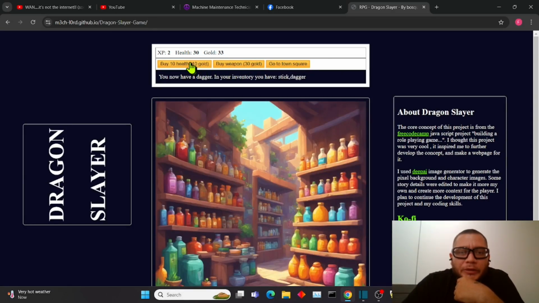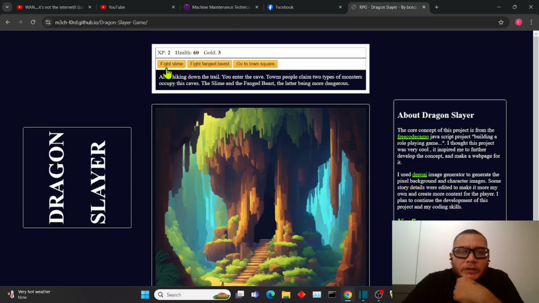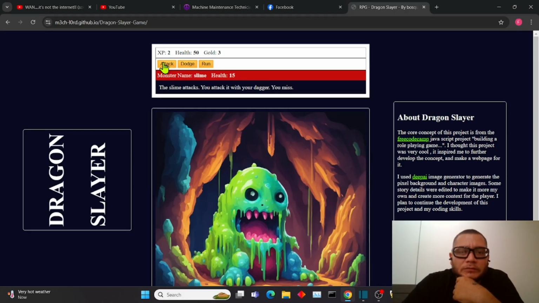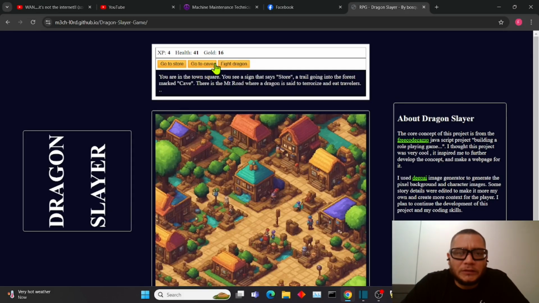Let's go to the town square. Let's buy a weapon. Let's buy some more health. Let's go back to the town square. Let's go to the cave. Let's fight the slime again. Missed and killed him. I was able to kill him. But look, my dagger broke. The mechanics of this game are so random. You might have an easy, straightforward run through, and you might get your butt kicked like me right now.